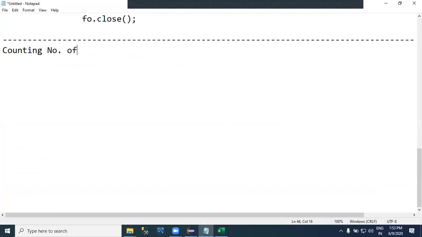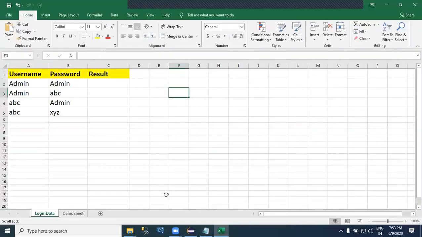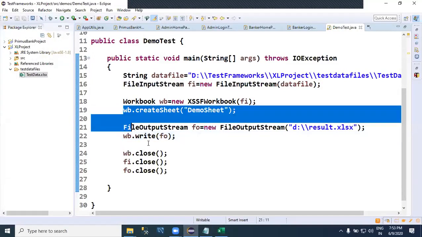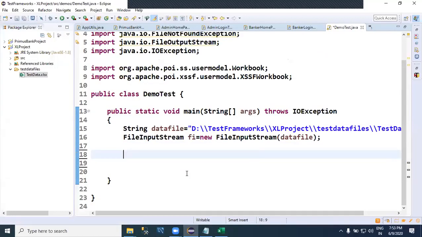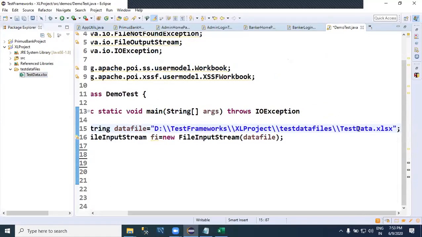Counting number of rows present in an Excel sheet. How to count the number of rows present in an Excel sheet? Well, first we have to copy this file into the Java memory. You have taken the file into the Java memory.